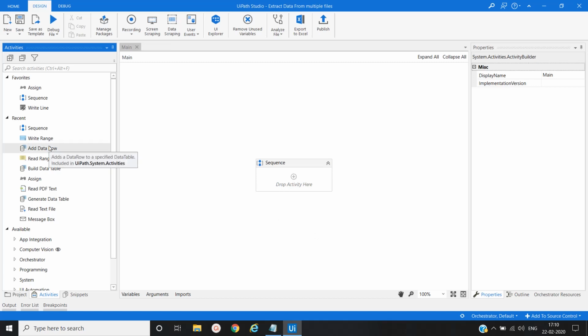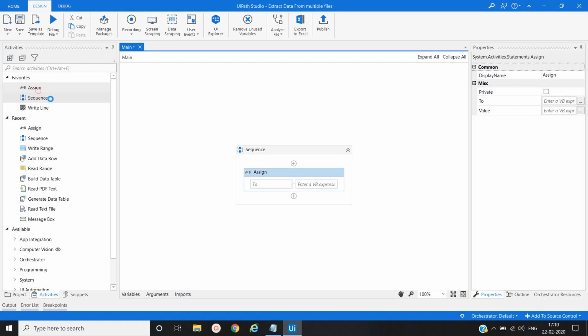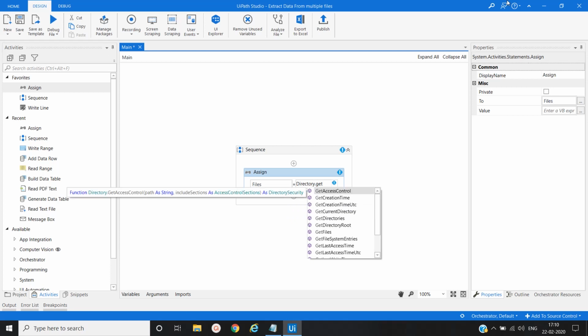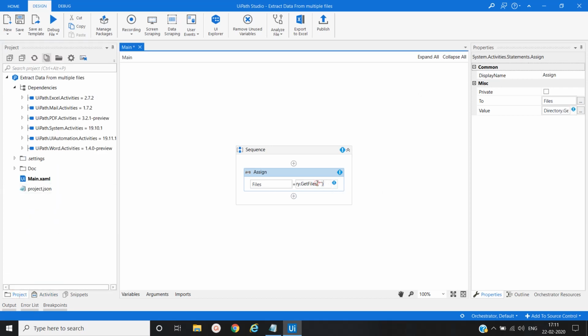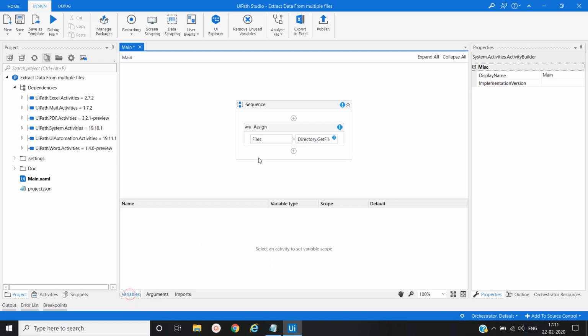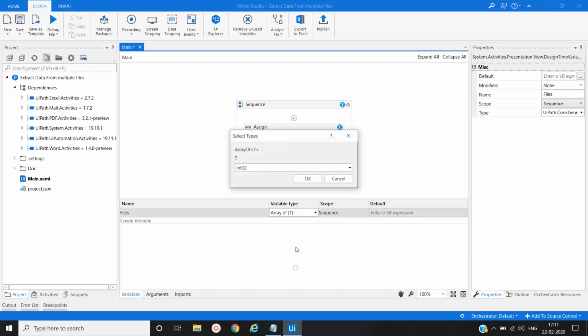Now we will use one assign activity. Okay, files, then Directory.GetFiles, and then the folder name from where we'll read the file, which is docs. Let me change this to array of string.